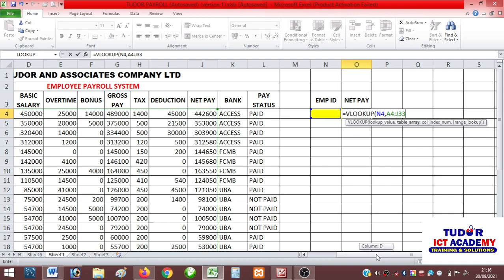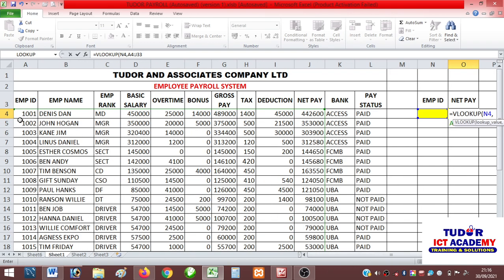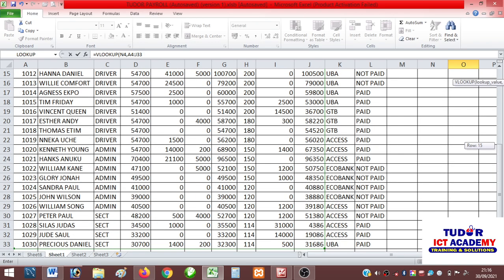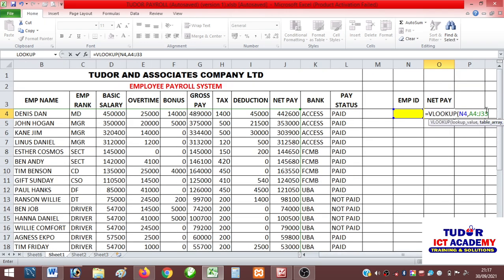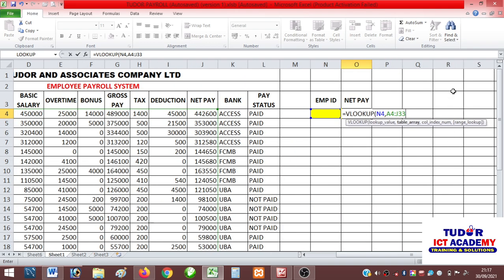All right, note that N4 is actually where I have the first value. Remember, where I have this first value of the employee ID. And then J33 is where I have the last value of the employee net pay right here. That's J33, where my cell pointer is located right now. So that is why I'm using A4 and J. And note that I separate them with a colon, not semicolon, a full colon. Then I will go ahead and put comma here.